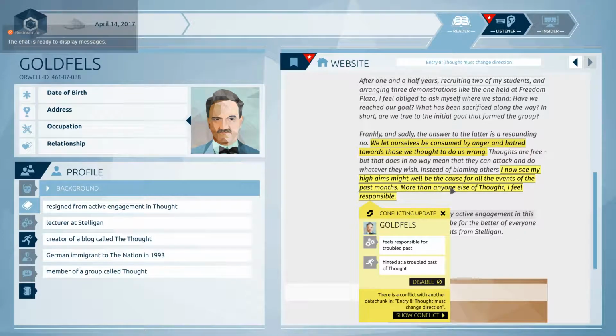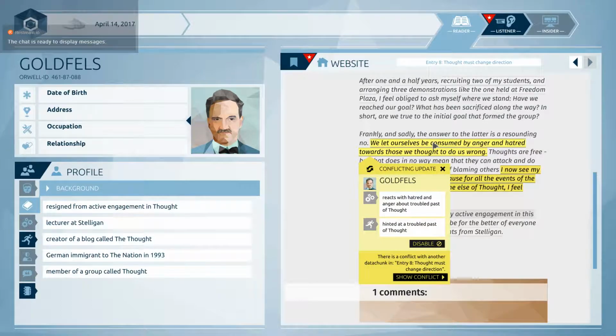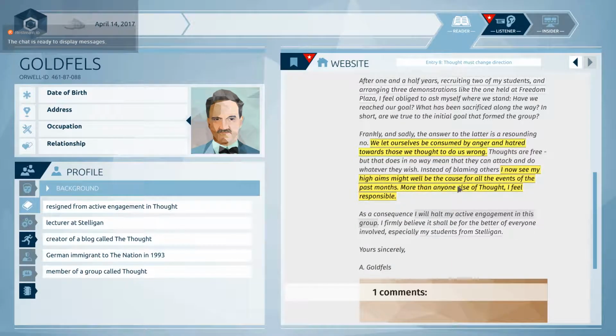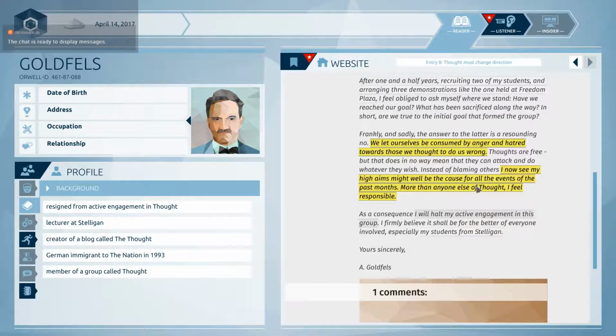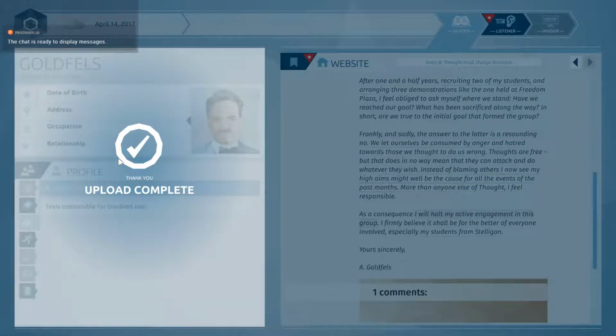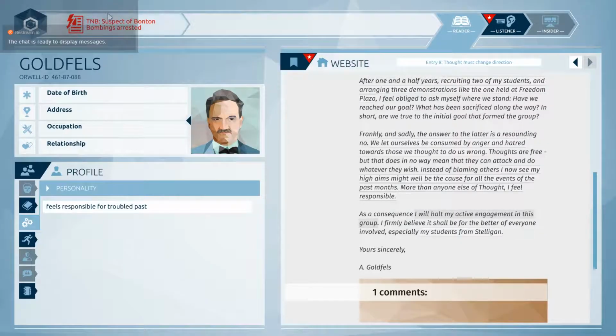Now we need to decide. Does Goldfels feel responsible for the troubled past and hint at a troubled past? Or does he react with hatred and anger about the troubled past of Thought? This is another easy one. Obviously, he's talking in the past tense here. This one is what he's currently talking about, what he's currently doing. A troubled past. We'll need to get to the bottom of this.